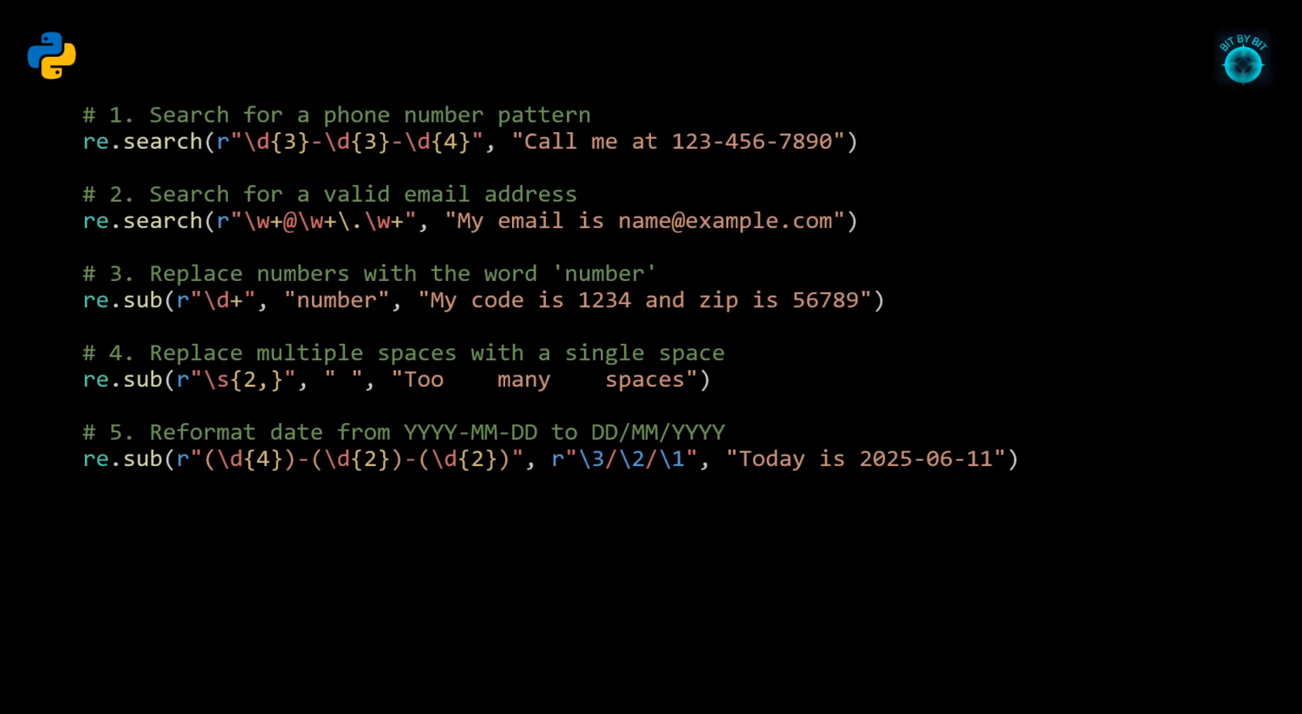Now let's look at some examples of pattern searching and replacing. The first code looks for a phone number in the format of 3 digits, a dash, 3 digits, another dash, and 4 digits. In the string "call me at 123-456-7890", the search finds a match. The second code checks if there's a valid email address in the string "My email is name@example.com". It looks for a word, then an @ symbol, another word, a dot, and a domain. Since the format matches, it returns a match object.